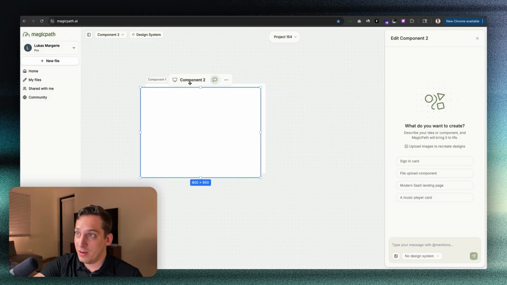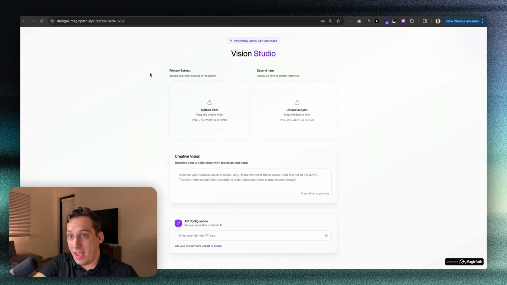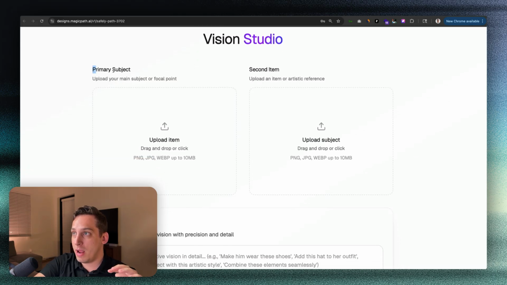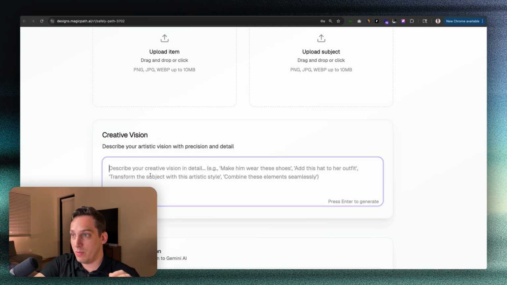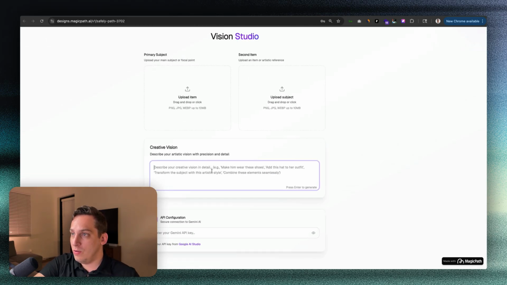So let's say you have one design over here, another design over here. You can basically mention component 2 into component 1 and it creates a combination. I have some good videos about that. So let's actually try to copy this first design. It's called Vision Studio, but the main thing is that we have a primary subject and a second item. And you have this creative vision as well with this input. And then you have this API configuration settings where you can enter your API key. And then once you upload these two images and you click on enter, it generates an image for you.